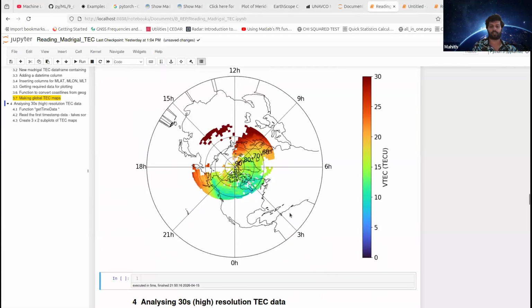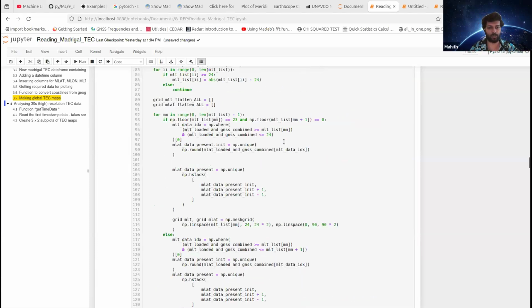So that's how it would look like here. 60 ends here, but I haven't loaded data below 60 degrees, so that's why we don't see any data below. If you had loaded it, then you would actually see data all the way up to the equator. But again, like I mentioned, you only see labels up to 60.